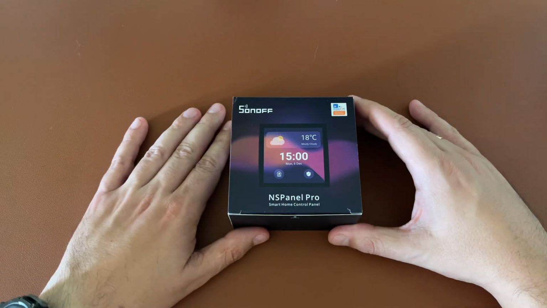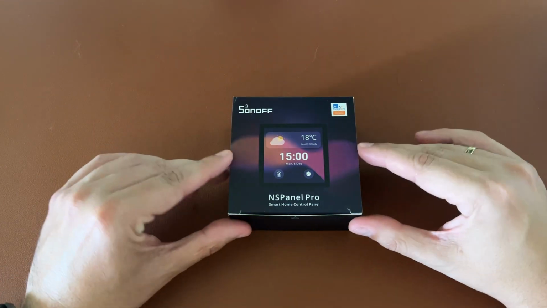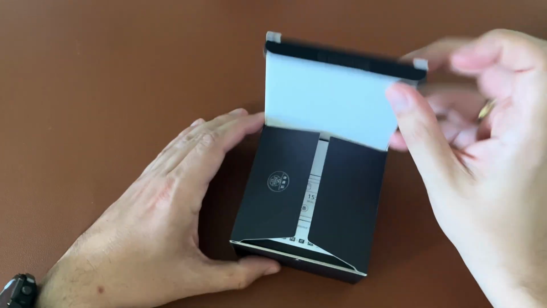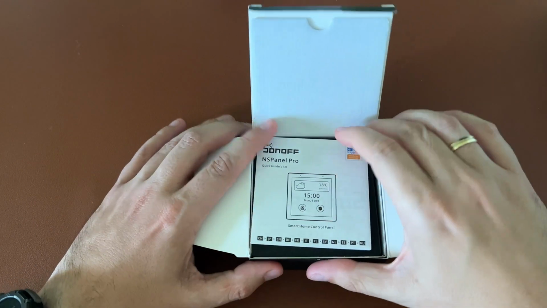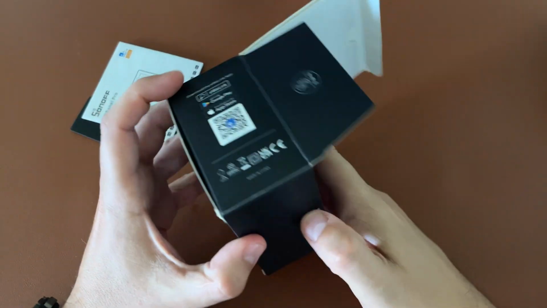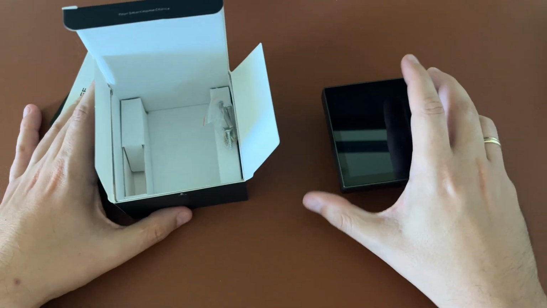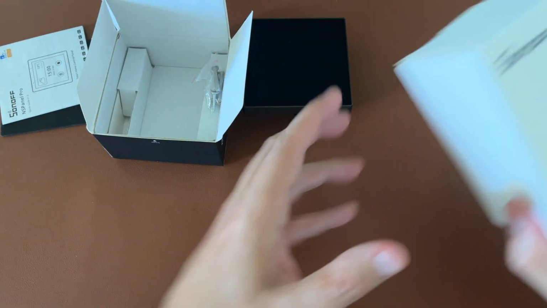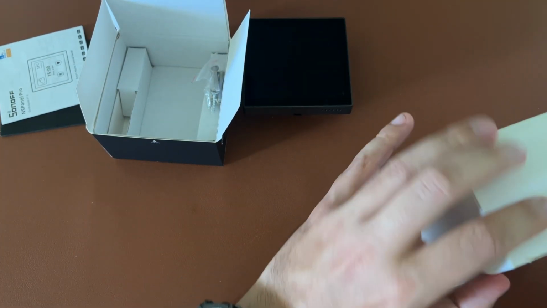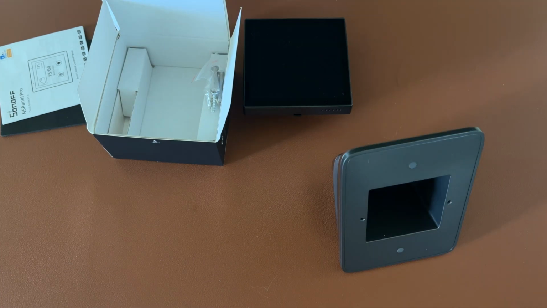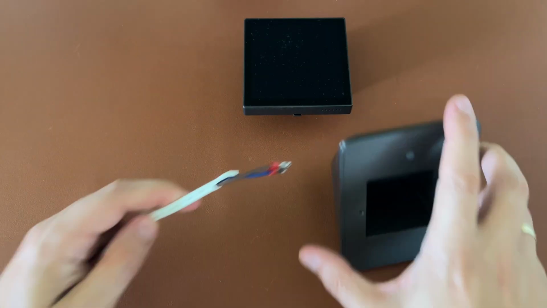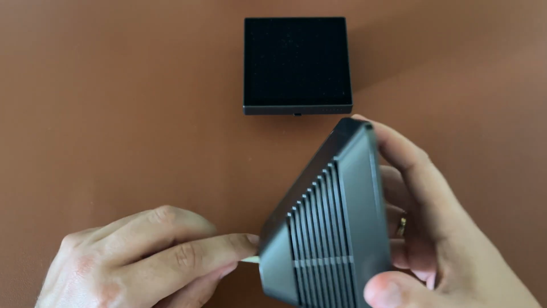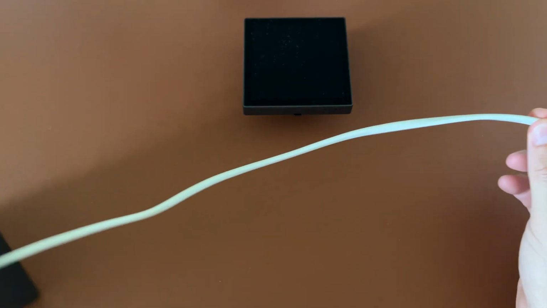This is the Sonoff NSPanel Pro, which we have already reviewed. But during the latest firmware upgrades, there are some significant improvements. So we'll test these improvements today. And mostly, we will focus on one feature which can make this panel a great tool to control your Home Assistant installation.